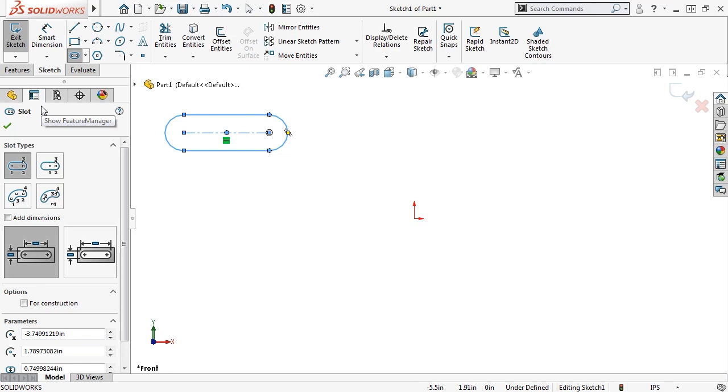Before I show you the other slot types, you can see that there's a checkbox that says Add Dimensions. I'll check it so that Solidworks automatically adds dimensions to the slot after I sketch it. You can choose to add the dimensions from the center of each semicircle, or the overall length of the slot. I'll select Center to Center, and create a slot.